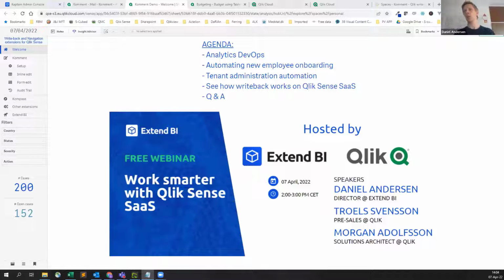So mostly today it will be about Qlik SaaS and especially around automations. Morgan from Qlik has been so kind to join to give you some great use cases on that. And in the last part, I will show you just how Komment writeback works on Qlik SaaS. I can spoil already now, it's mostly the same as on Enterprise. But anyway, for those of you that haven't seen it, it's a good thing to see that it's very familiar.